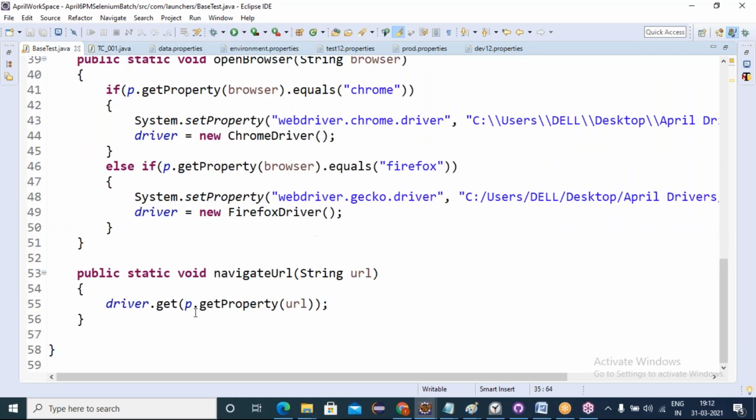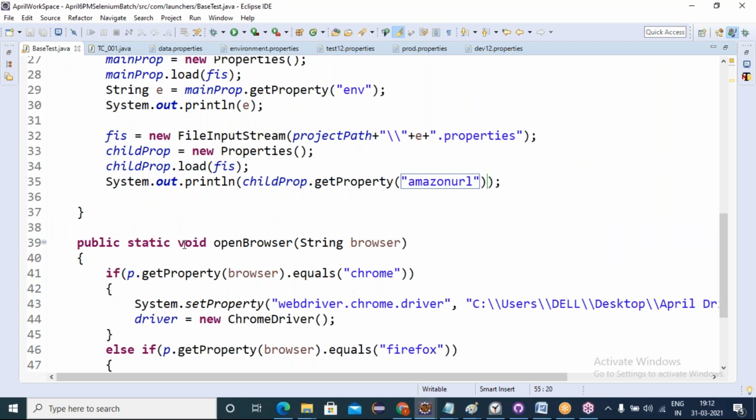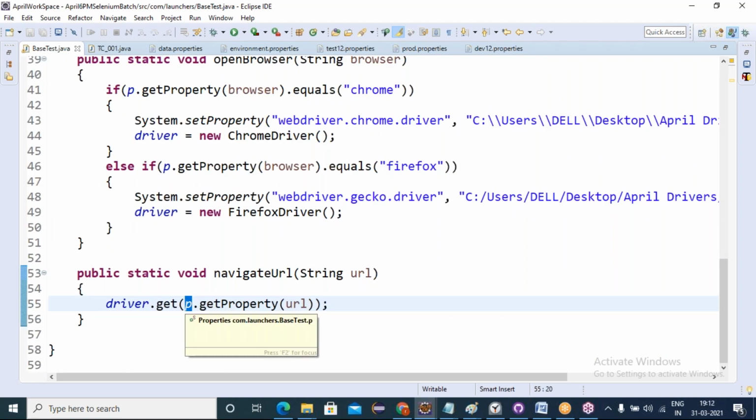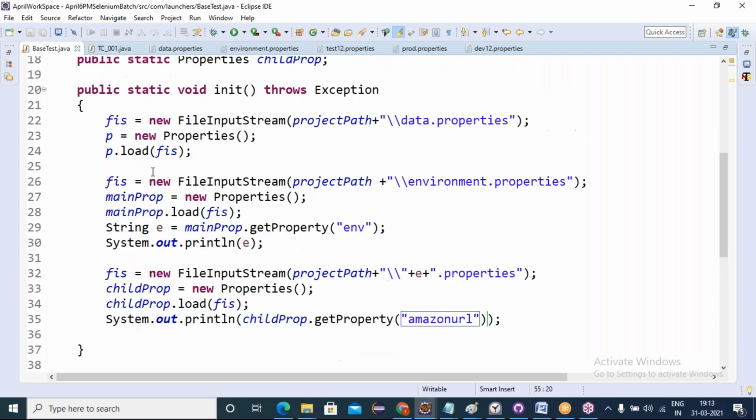Friends, here is one mistake. Not the P reference to give. What reference to give here? The main prop reference or the child prop reference to load the URL? Child prop, not main. Earlier, with the hard-coded one, we used the data properties reference, the P reference, to load that.